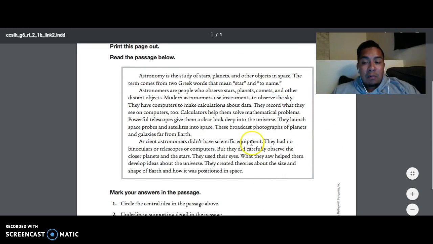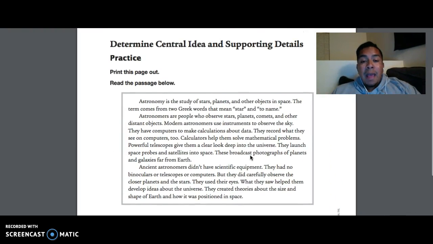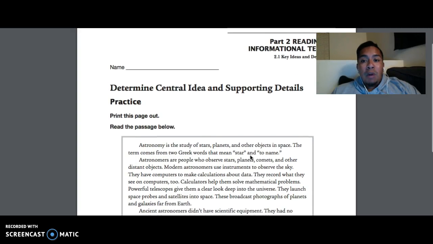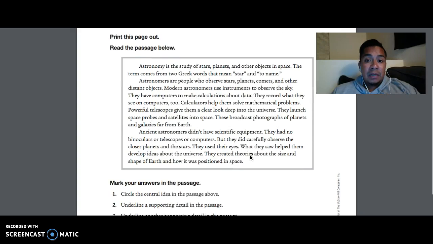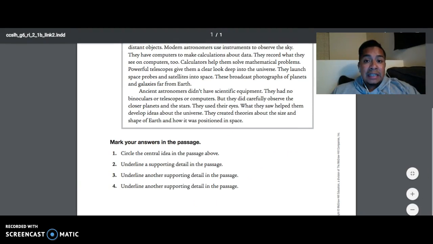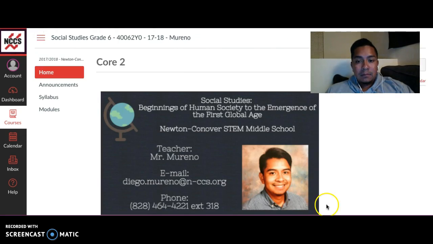And again, you're going to read this. You're going to answer this. And it says circle the central idea, underline the supporting detail. Obviously, you're not going to do that because it's not going to be printed out. But what I want you to do is write on a separate piece of paper. And then you can actually write it on the paper where you did the stray activity as well. So make sure to do that. Tell me what the central idea is and tell me what the supporting details are.